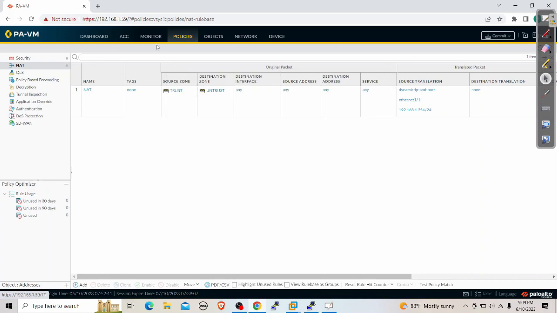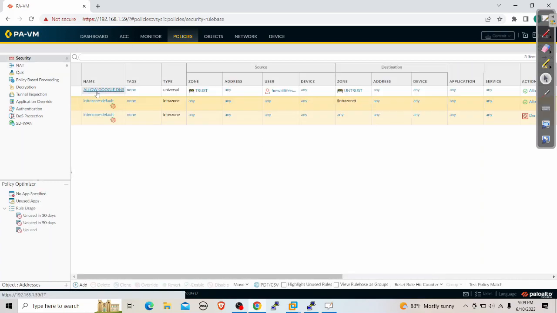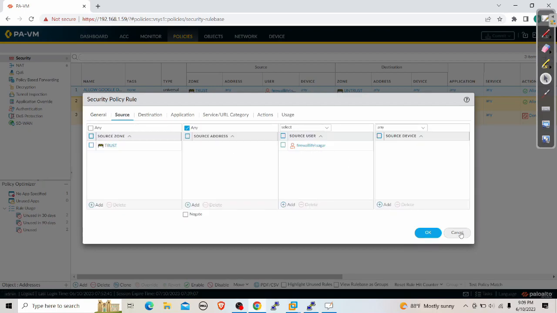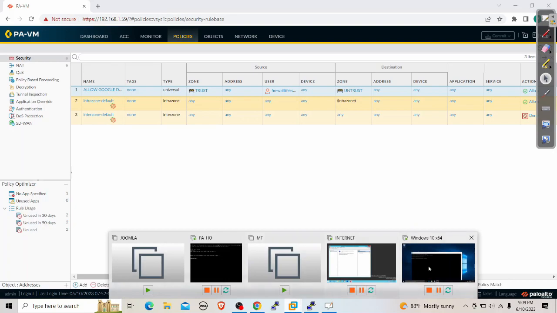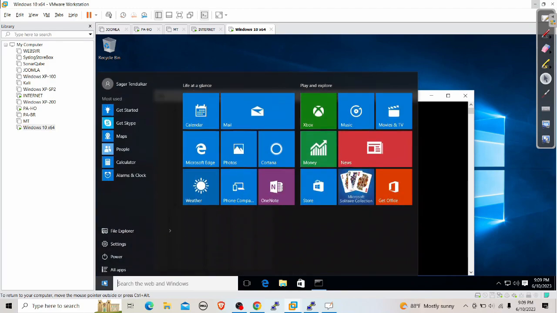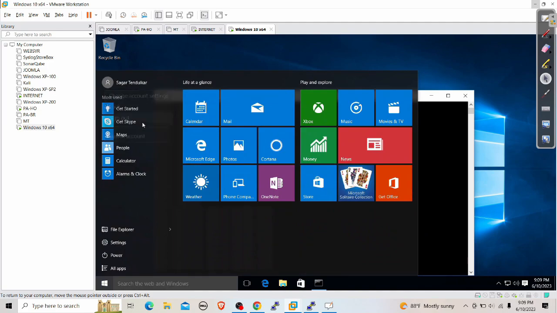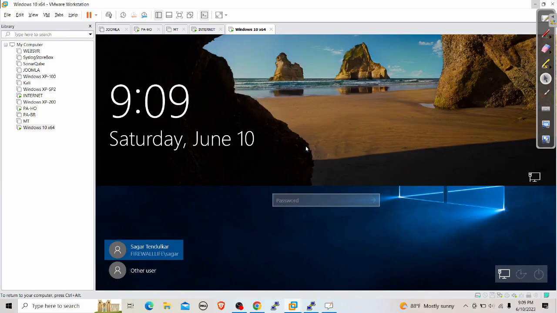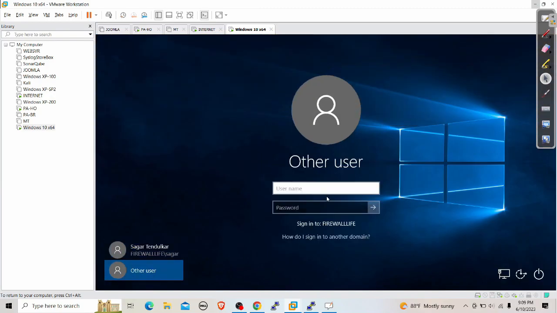Okay, so let me go back to policies and check what the policy is. At this moment I have the source user, that is Sagar. I think I have logged into the machine using the user Sagar. See how I can ping now, because the policy is matching. So let me log into this machine using the user Samyang. Then Samyang should not be able to ping, because within the firewall I only allow this ping request for the user Sagar. So let me log into the machine using Samyang.